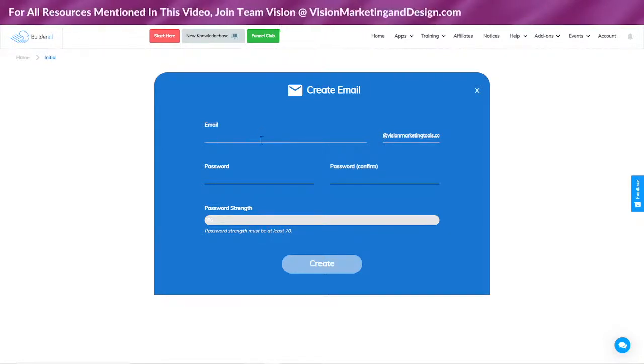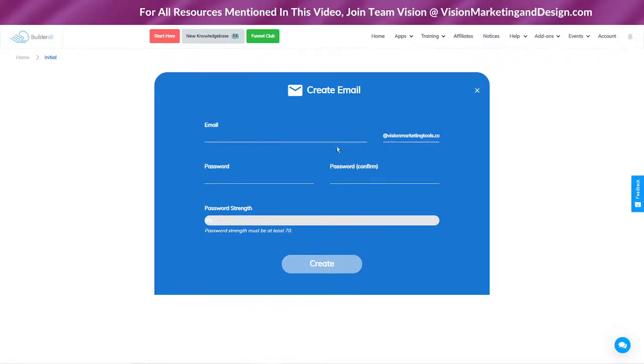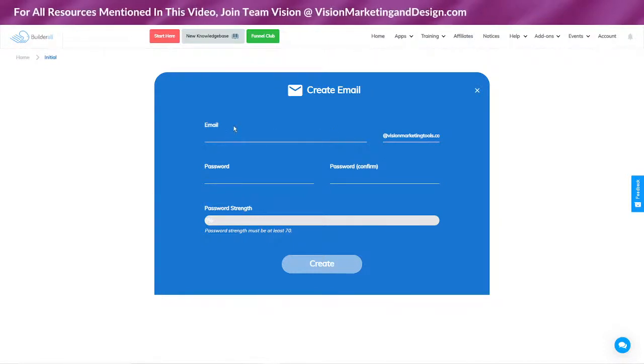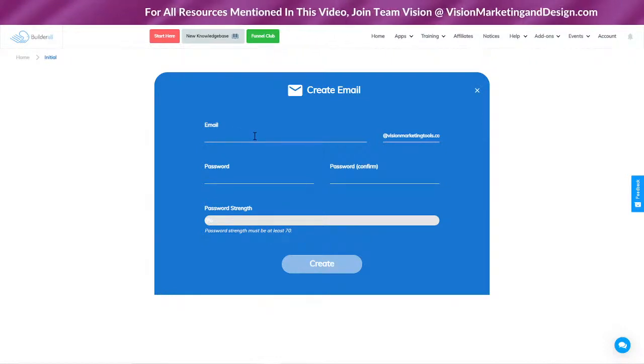visionmarketinganddesign.com. So what you would need to do if you're doing this for the client is create the email addresses, and you can do unlimited. Okay. So you can create unlimited professional emails. If you're using something else, chances are you get a very small limit and then you have to pay for more. But with Builderall, we can do unlimited.